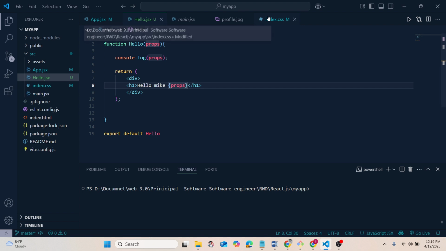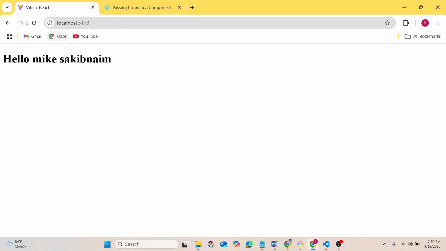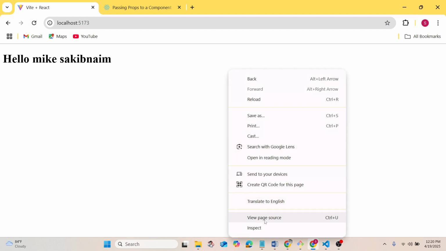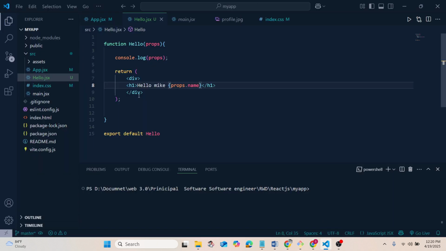So going to props.name. Yes, it's working. So inspect that and console. There is an object passing name property, and it's working perfectly. Here's the main thing: passing through the component, you need to find out the props element. This is the main thing we are going to show by example.